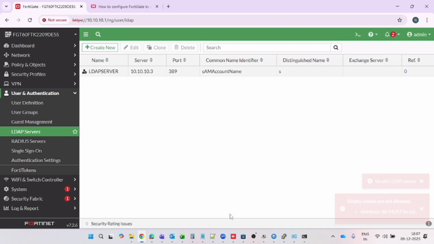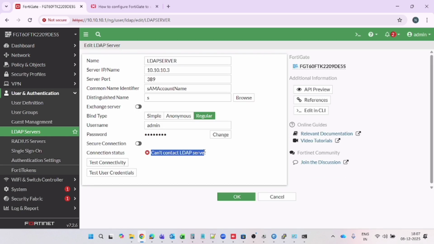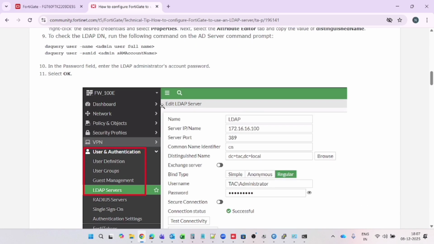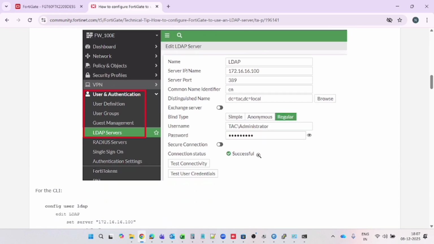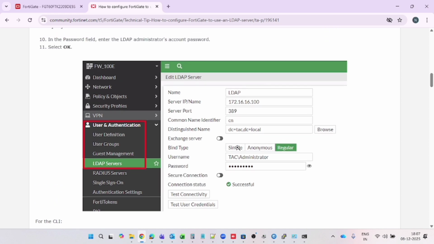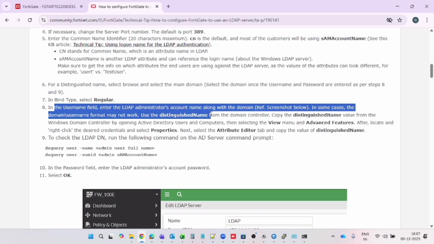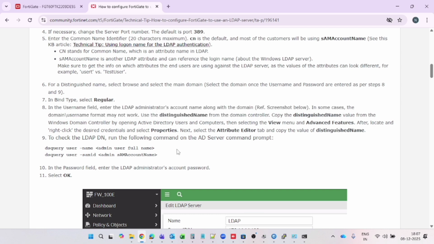So this is my LDAP configuration. Say OK. In the connection status you can see it can't connect to the LDAP server. Why is that? It's because of a connectivity issue, port issue or something else. In the document you can see the connection status is successful. Once your connection status is successful, it means that you are able to browse your distinguished name, and after that all your users and user groups you can fetch easily on the Fortigate.